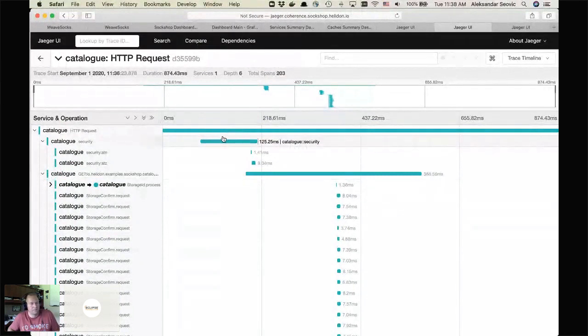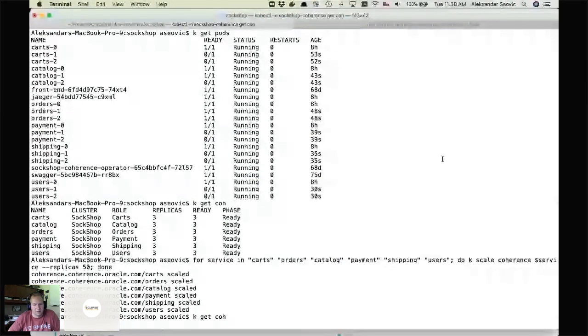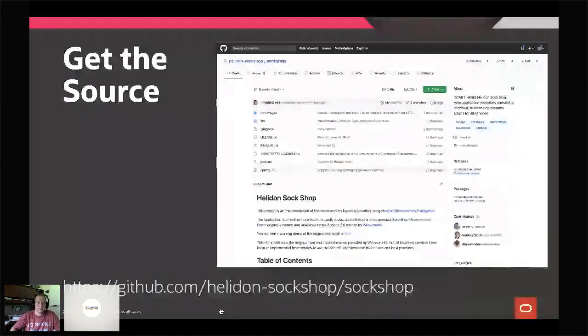So going back to this, let's see where we are. We'll see that the cart service already scaled out to 50 nodes, 50 members. Order service scaled out to 50. The other 4 are still in progress. So let's go back to the deck and look at some of the implementation details.